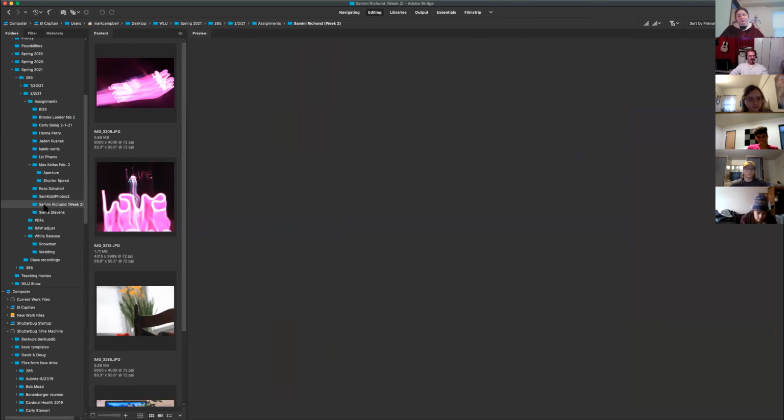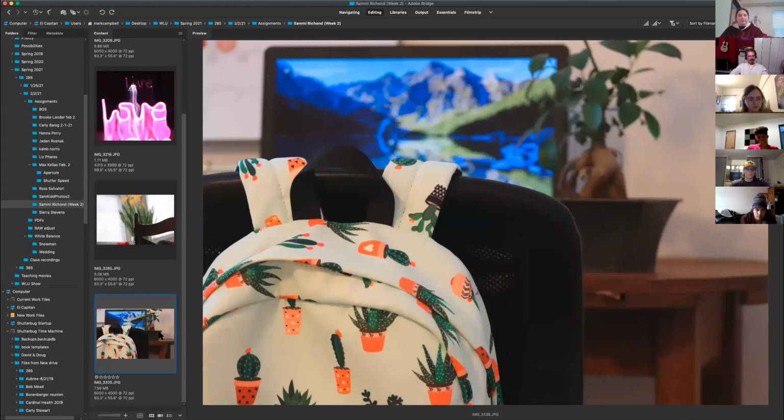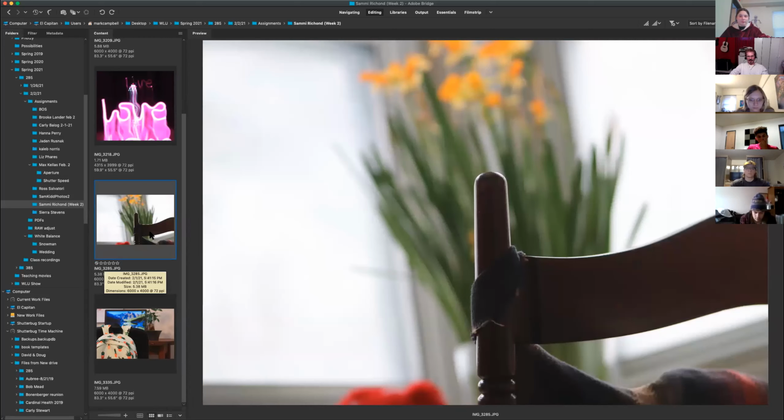And we're moving to Sammy. Oh, by the way, I'm going to start from the bottom up here again. So we've got a couple of images that show the blurry background. Interesting choices as far as subject matter.